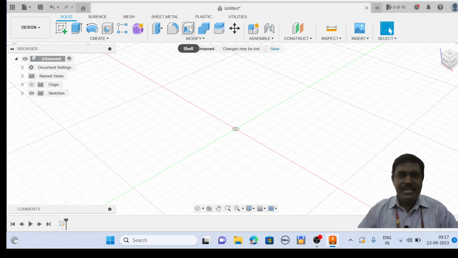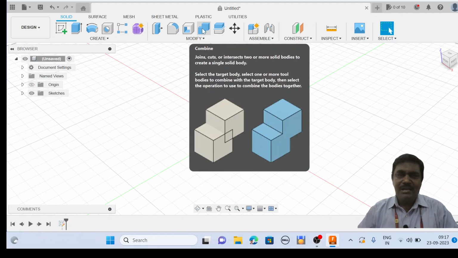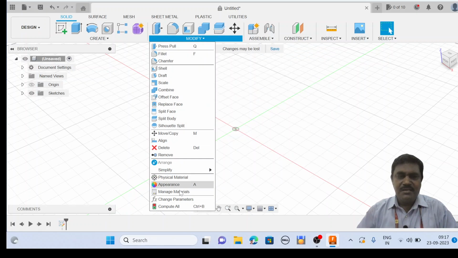And coming to this plastic, okay, here you can create the shell. For the shell shape, you can remove the inside material with a predefined wall thickness. That is the shell option you can use. And here you can use the combine, that is, you can combine two solids into a single solid by using this one. You can see the further operations are there. Further, you can look at these things.